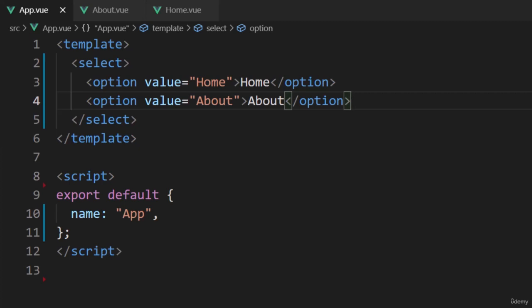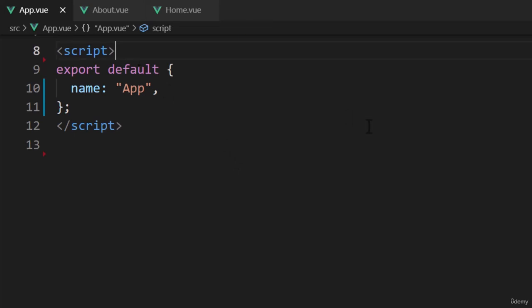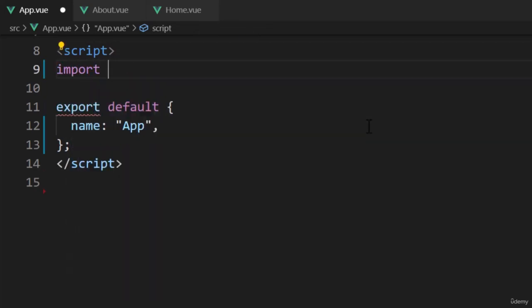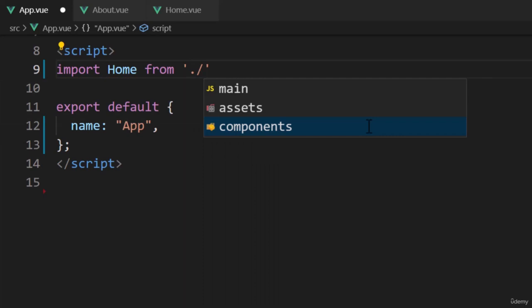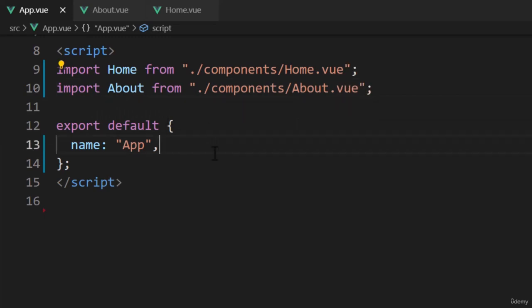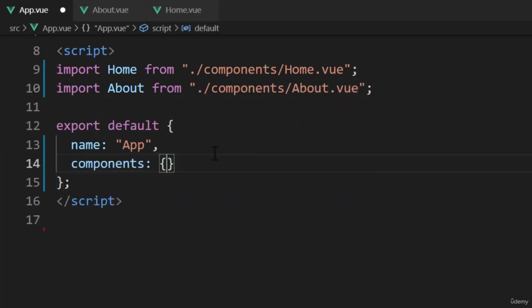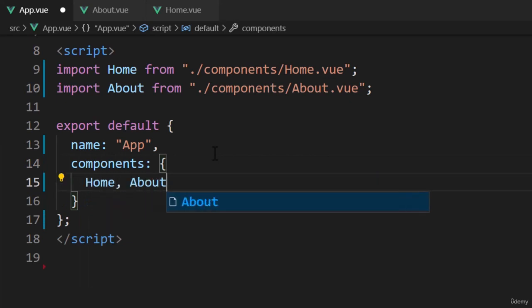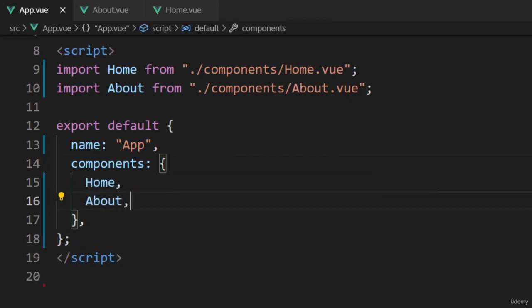First, we'll need to import the components. We won't be able to use them if they're not imported. Inside the script block, import both the Home and About components. Next, register them by adding the components option to the configuration object. After registering the components, they're available to use in our template. However, we don't want to load the components. We want to load them depending on the value inside the drop-down menu.